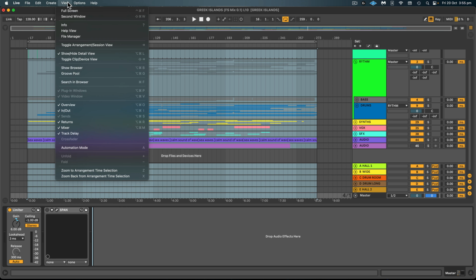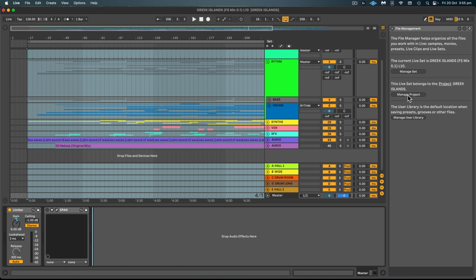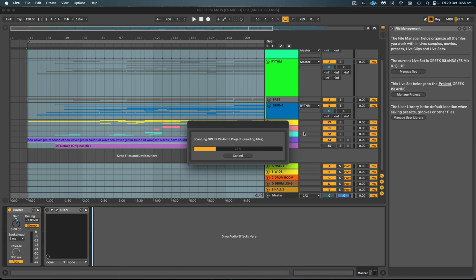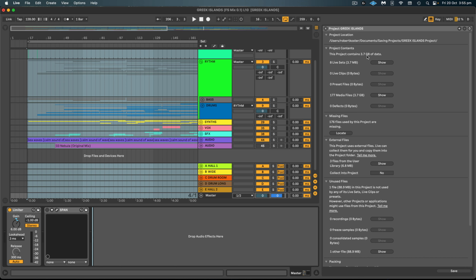Let's keep moving on. Next, I'm going to go to the File Manager, then Manage Project. It's going to look at the project, and it's going to give me a bunch of information. So this project contains 3.7 gigabytes of data. That is a lot, and I'll show you the reason why that's the case. There's 177 media files, which we can have a look at in here. So lots of freezes of the same thing.